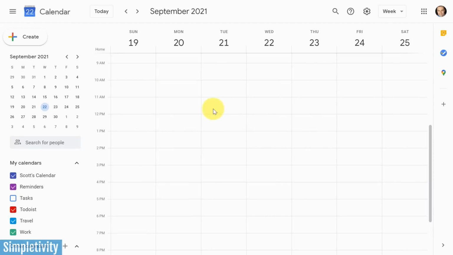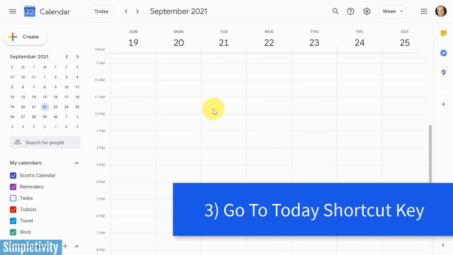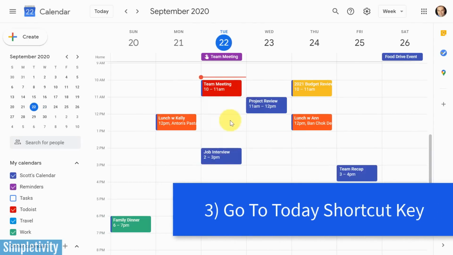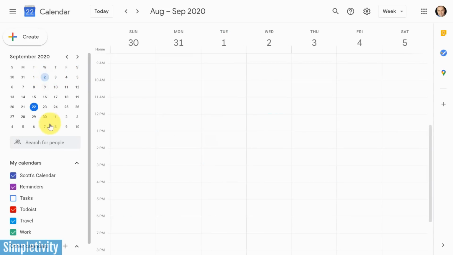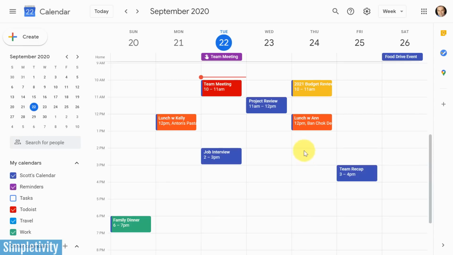That also brings me to my next shortcut key, which is T as in today. If I hit T on my keyboard, I will automatically go back to today. So whether I'm reviewing something in the past or whether I'm going fast forward into the future, I can just hit T on my keyboard and go immediately back to today.